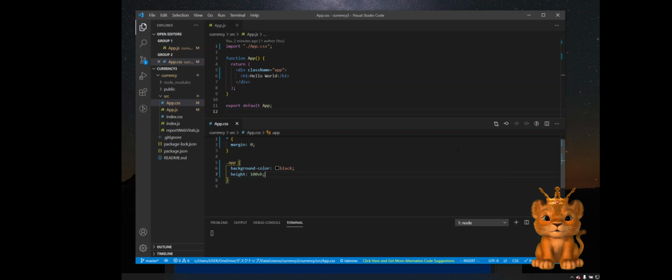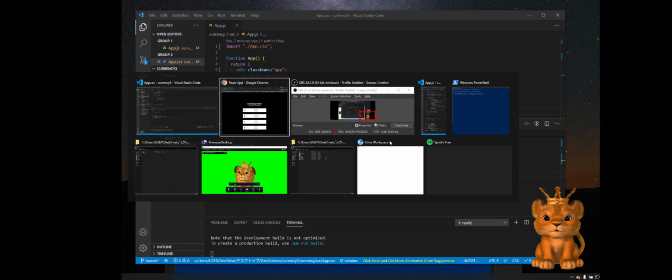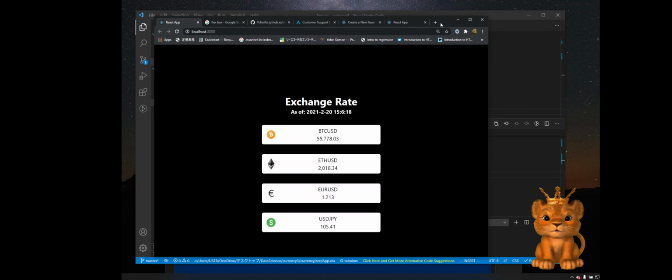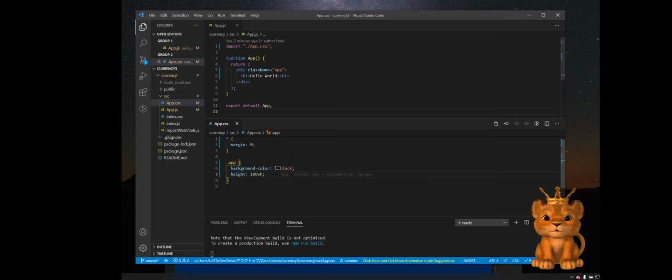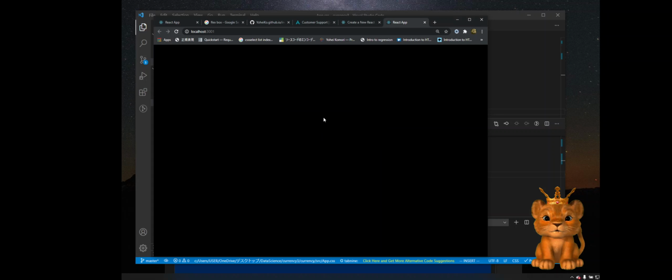So it depends on the application, depends on the device the user sees. When the user sees it through an iPhone, the 100 view height is the height of the iPhone. And when the user sees it on a 4K screen, the 100 view height is the height of the 4K screen. So that is the 100 view height. Now you can see just a black application, and on the top left, you can see hello world here. Okay.